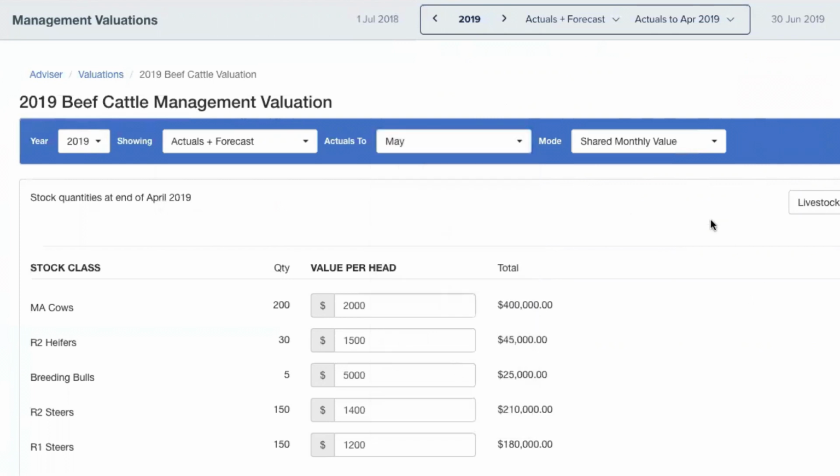And then when you update the view, that'll take whatever the actual on-hand stock values are, and then it'll use that as your source for doing the calculation for the journal entry. Management valuations have two ways of working as well. We have the shared monthly value, or we can have different monthly values, depending on the kind of detail that you want to have in your farm.